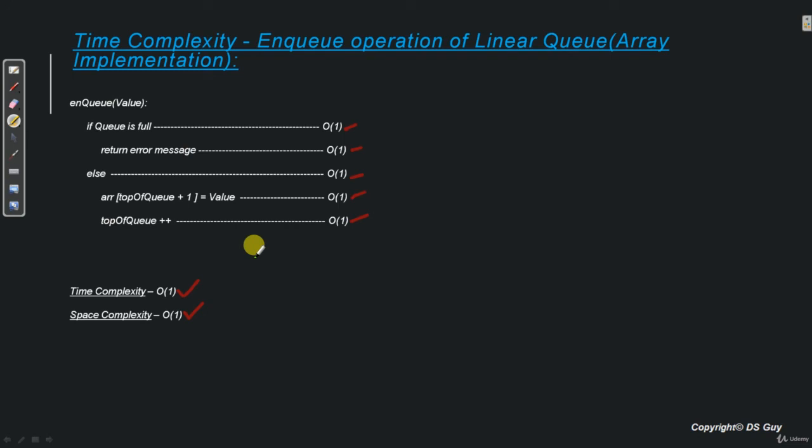Fine. So I hope you have understood the enqueue operation. Now in the next video, let's see how to dequeue an element from a linear queue.